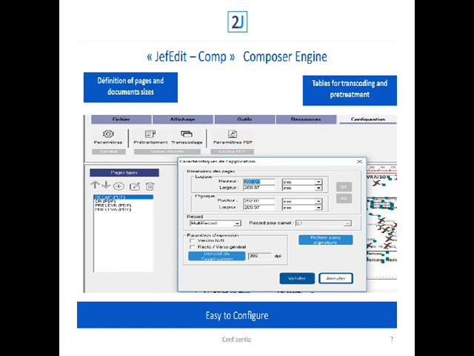Some parts of the JefEdit Comp windows: the definition of pages and document sizes, pretreatment or transcoding are available in case of need. That could help when the data is not simple.